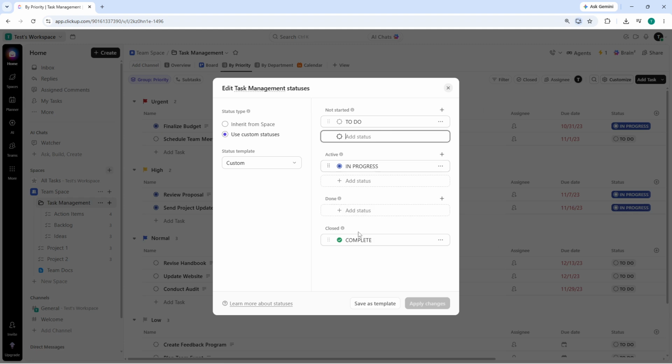Next, choose a color for the status. This might seem cosmetic, but color is genuinely functional in ClickUp because it makes statuses instantly recognizable when you're scanning a board or a list view. A common convention is to use warmer colors like orange or yellow for work in progress, cooler tones like blue for waiting states, green for completed stages, and red for anything blocked or urgent. Pick something that fits your team's existing visual language.